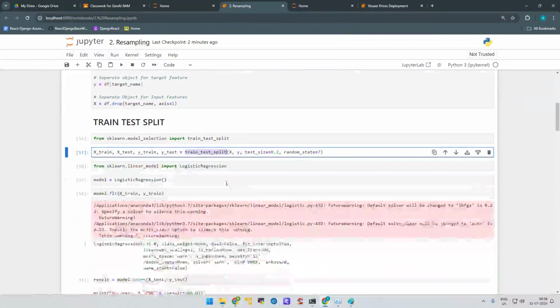So what is a random state? I'll explain the random state later.